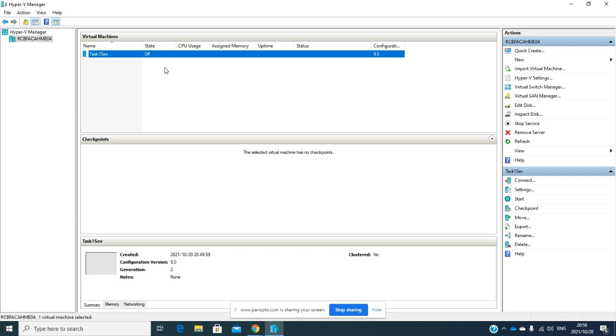As soon as we start this machine, as soon as we turn it on, you will see the memory that we assigned, and then you'll see things like uptime, status, and configuration. Now that is how we create a virtual machine. Okay, guys, that is how we create a virtual machine.